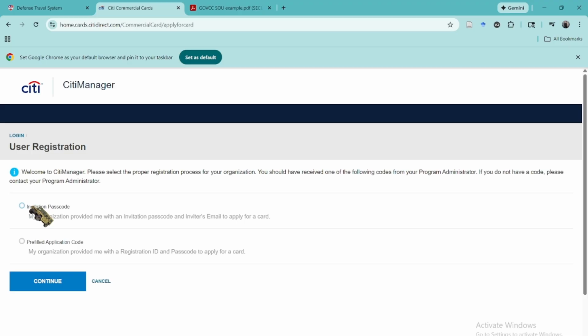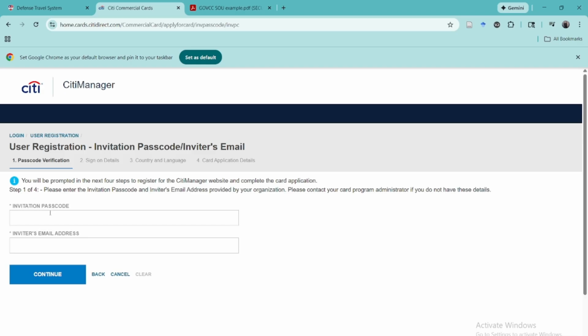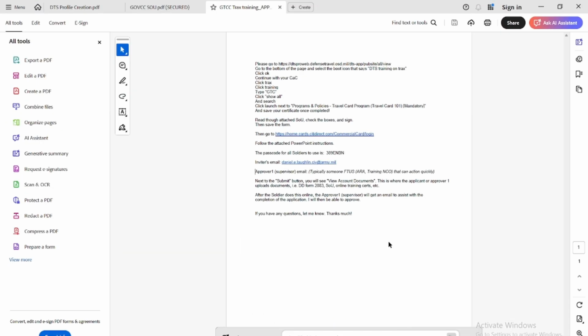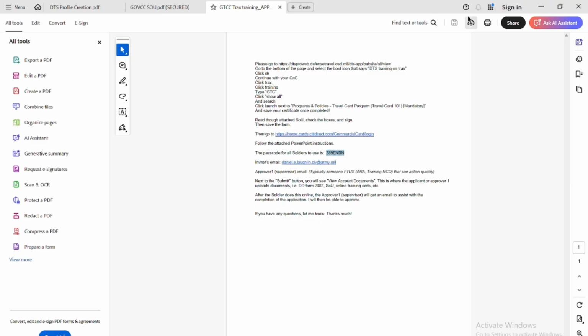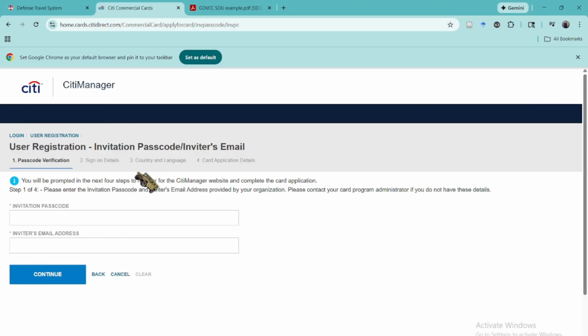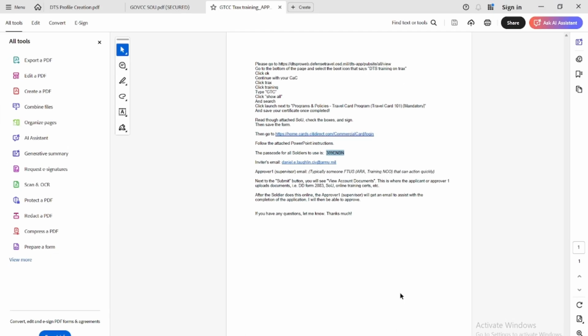Let's go to Invitation Passcode. Continue. We're prompted with Invitation Passcode and Email Inviter. Let's see what the instructions say. Alrighty, it says use Inviter email, Mr. Laughlin's email, and the passcode is 389 ENBN. I'm going to copy this right here and enter it here. Then I'm going to go back to this little dandy tool and copy this email.